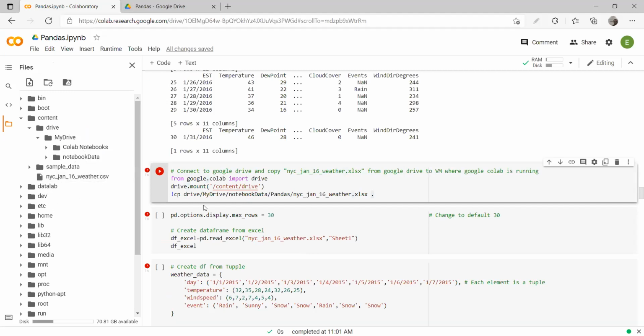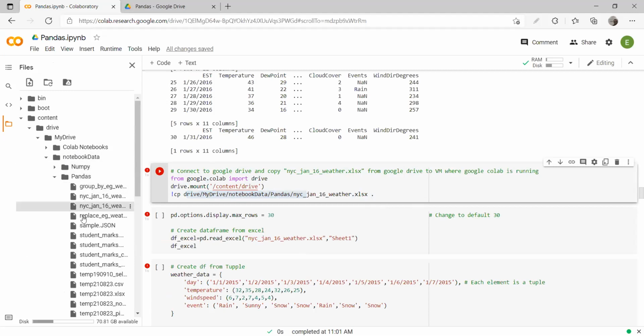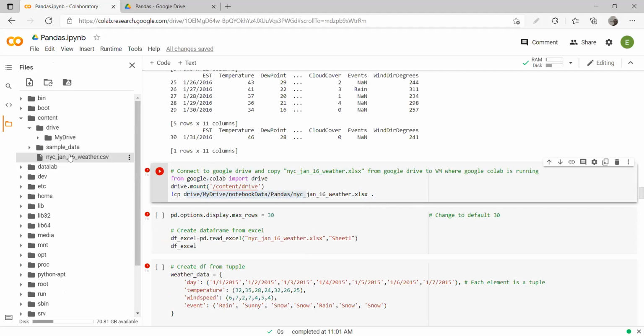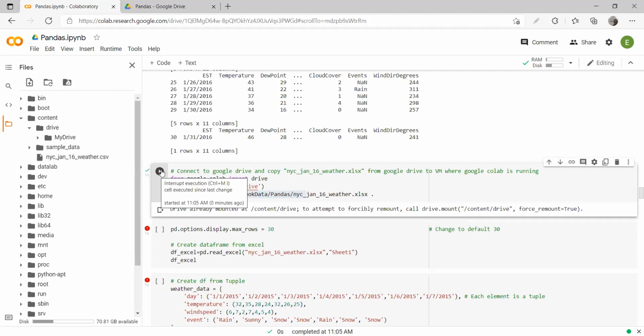But if I execute this code, it is going to get the data from drive, my drive, notebook data, pandas, genweather.xls, I think this one. It will take the data and copy it over here. Right click over here and refresh. So you can see that this Excel file is over here.